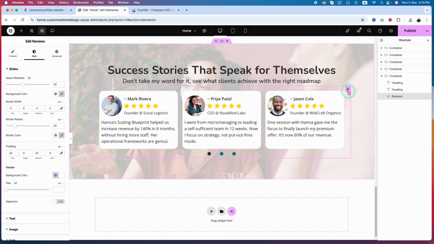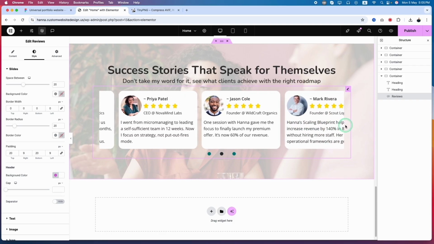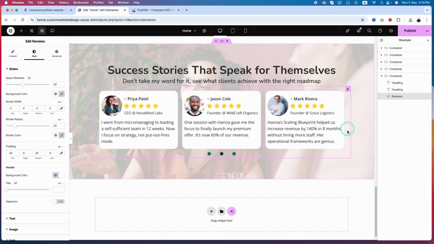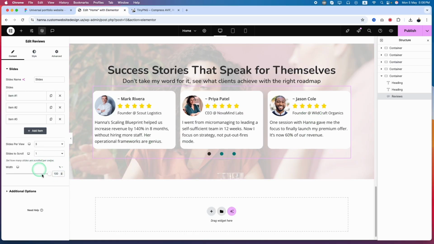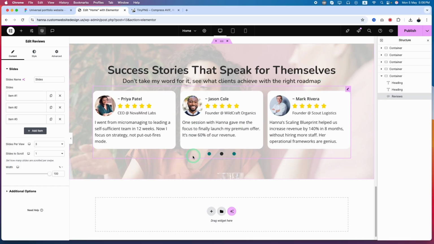However, I can see there is spacing here, so let's try to fix it. We don't need this spacing. Let's go to container and make width as 100%. Yeah, when we add width as 100%, that's fixed, and now it's looking pretty good. Okay, now click on save draft to save the changes.